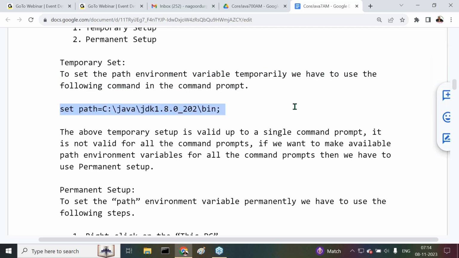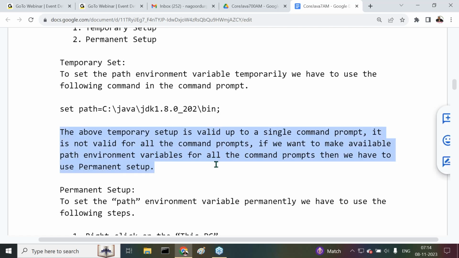set path equal to the bin location of the JDK. Why the bin location of the JDK? Because there only we have all Java commands. In JDK, inside the bin only, all Java commands are available. So we have to provide set path equal to this. Then only we are able to use all Java commands on the command prompt. The above temporary setup is valid only for a single command prompt. It is not valid for all the command prompts.